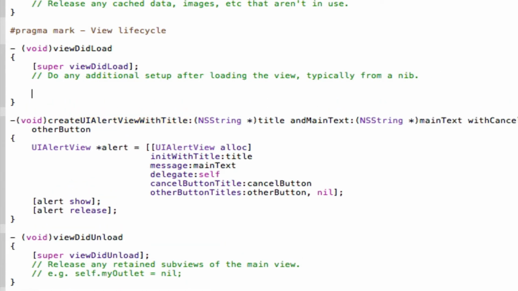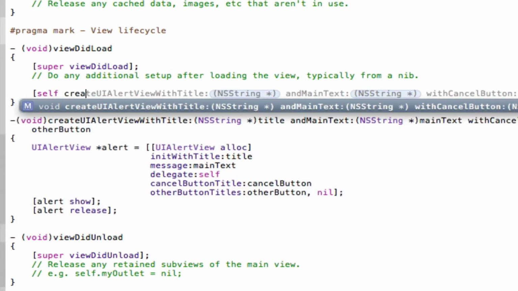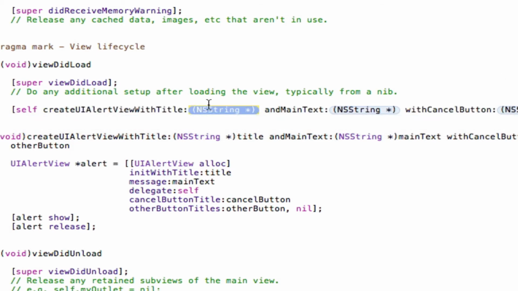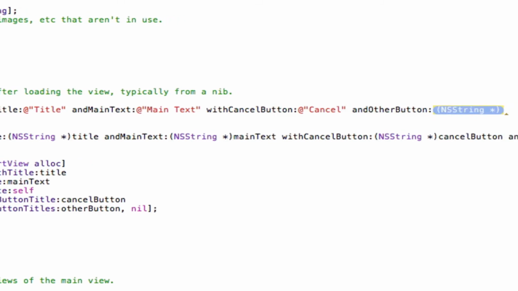So we're going to go into the viewDidLoad here, and we're going to go self createAlertView, like that, and you can see our thing pops up. But as you can see here, instead of having colon NSString title, we have a nice little box here that we can type into. So I'm going to have title here. I'm going to have a main text of main text, like so. Cancel button of just cancel. And other button of other, like so.